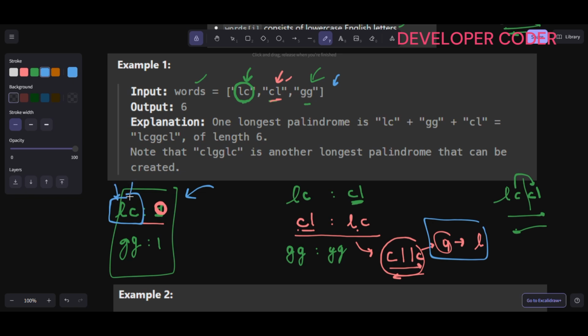Here this L and C both are not matching, and this value is also 0, so we don't need to do anything here. Now if you see this key, the first character and the second character both are matching, and this occurs more than 0 times. This is occurring one time, so this value is greater than 0.